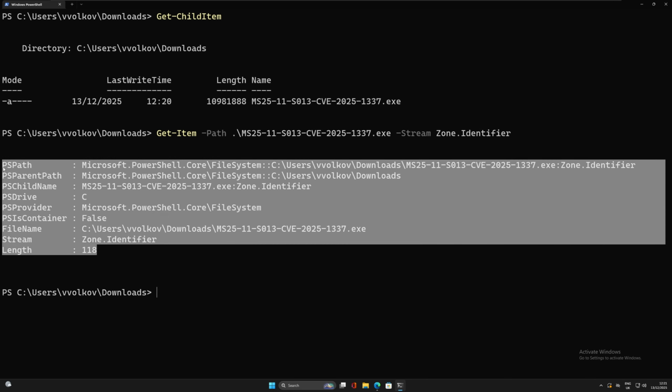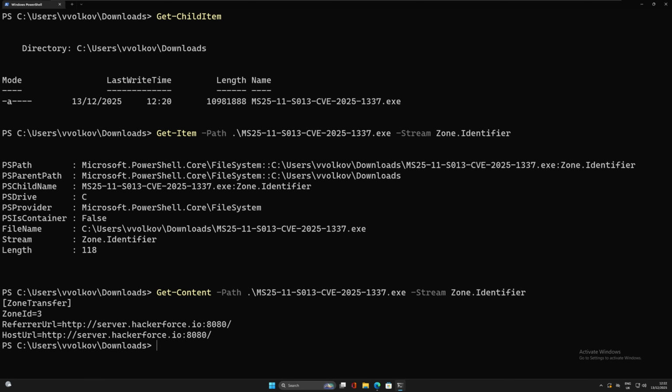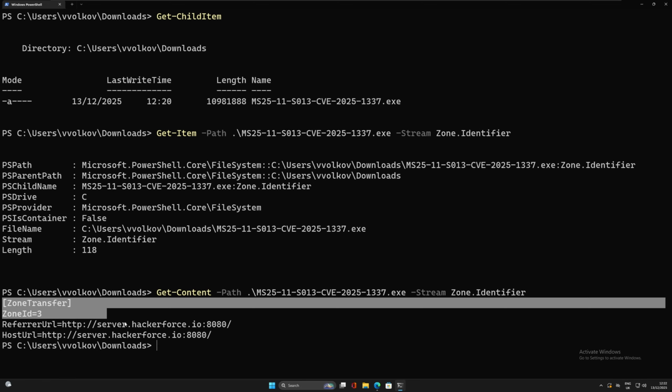And once again, this is the data stream that is applying Mark of the Web. Now, simply by using Get-Item, we won't actually be able to inspect this secondary data stream. Instead, we will have to use Get-Content. We'll have to specify the path to our executable one more time, and then -Stream Zone.Identifier. And then you should see the Mark of the Web information present.